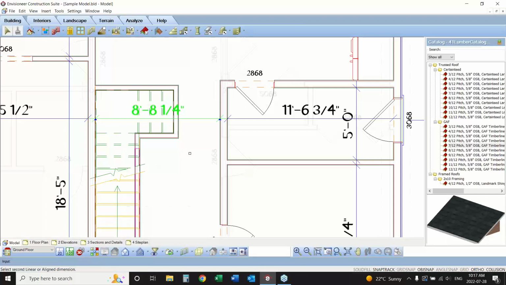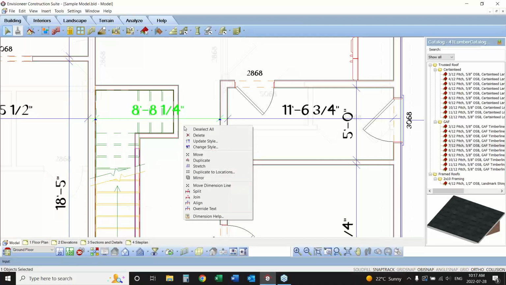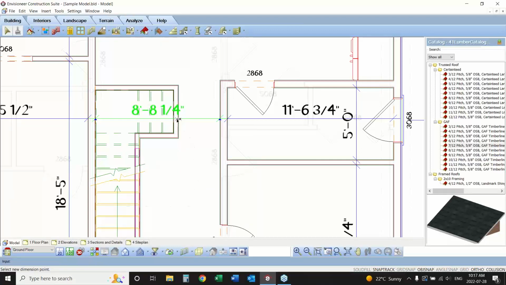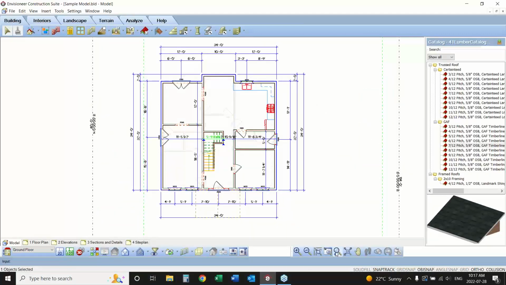If I then wanted to split them apart, I select that one dimension, right click, choose split, and then you're telling it what the split point is. So I could come to this outside face of this wall and split them there as an example. Okay. So split, join, and align once you get the dimensions in will allow you to further dimension out your building as well. Okay, so you can split them at any point.